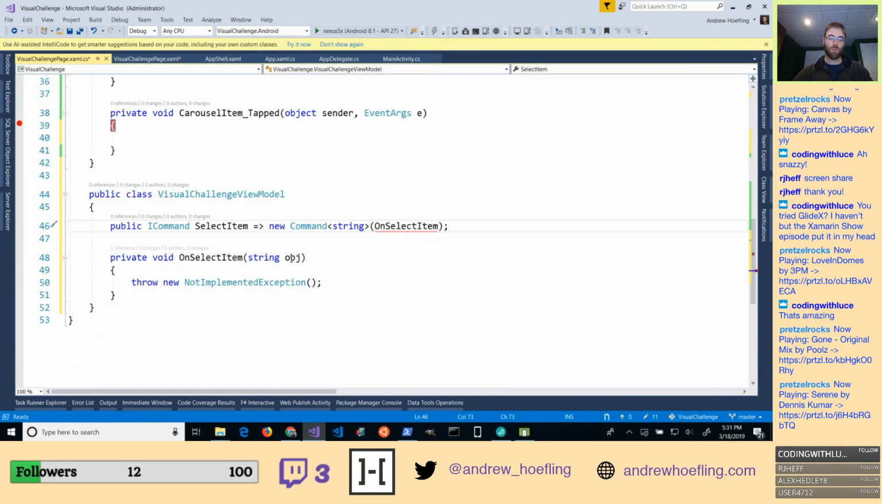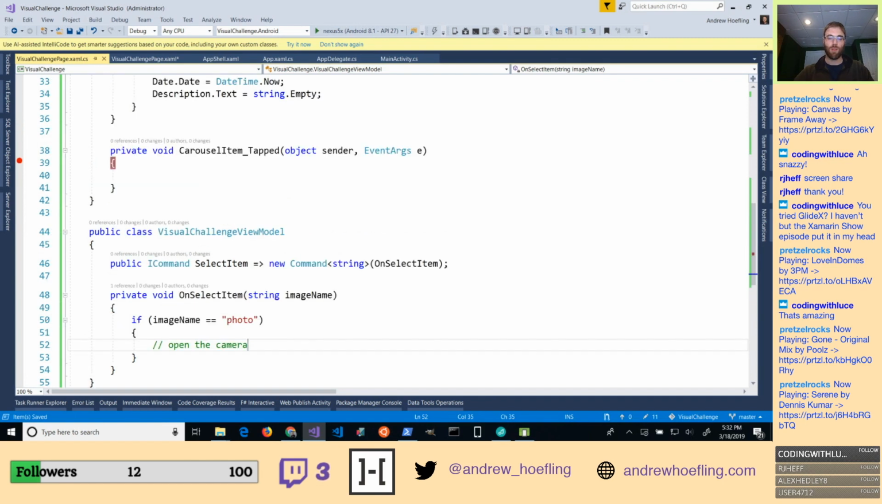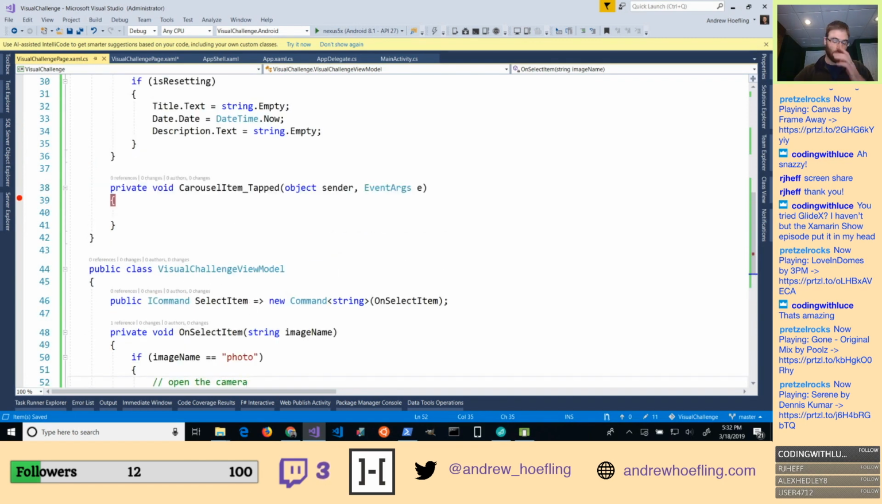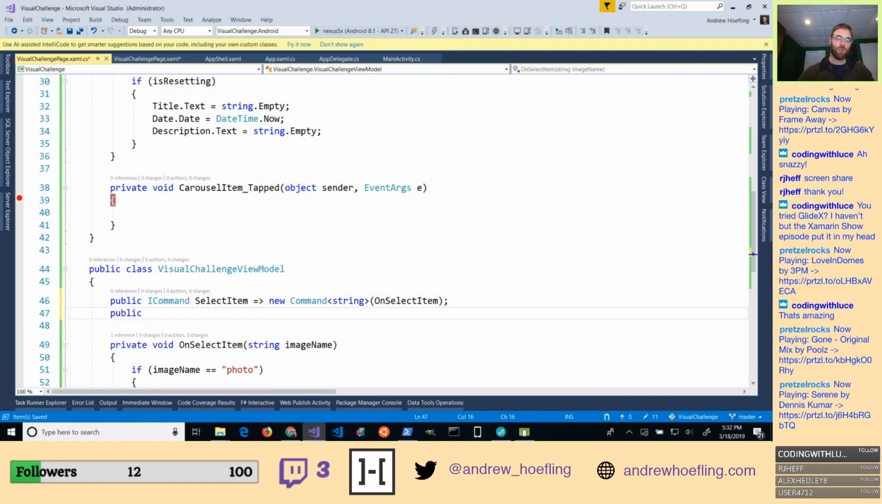Implement that. Say imageName. And if imageName equals photo, we'll open the camera. Maybe we'll do something. And I did want to do another thing here. If we're going to create the view model, let's have some fun with it. We're going to create an ObservableCollection, and that's going to be a string, and we're going to call this Images.